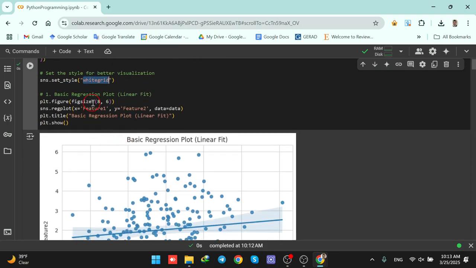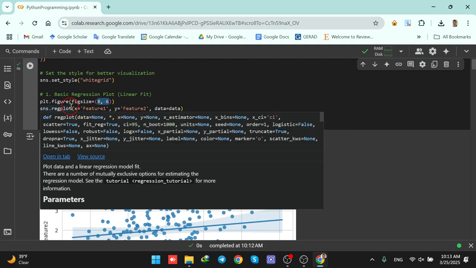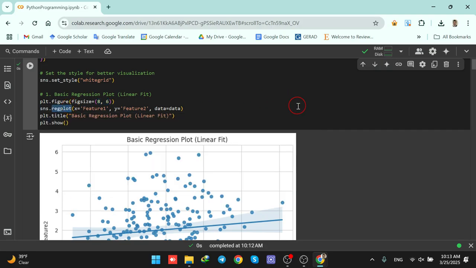Then we choose the white grid for the style because it has a better visualization. And now I would like to set the size of my plot. So first of all, the size is 8 by 6 inches. Then I call the regression plot function. So the regplot function is called from the Seaborn library.